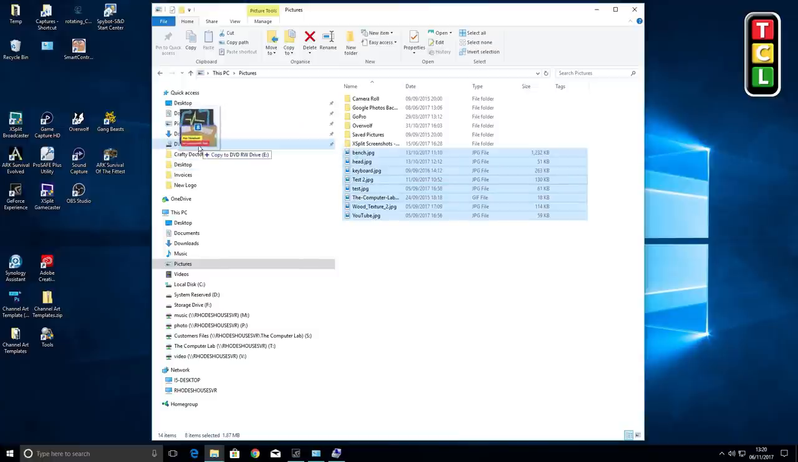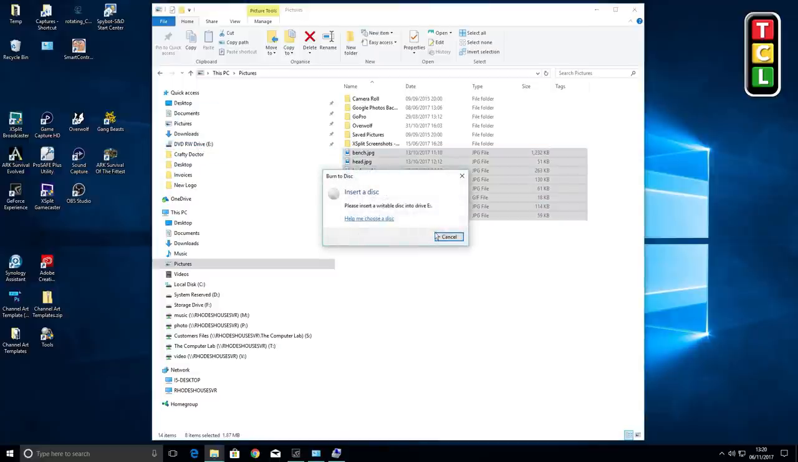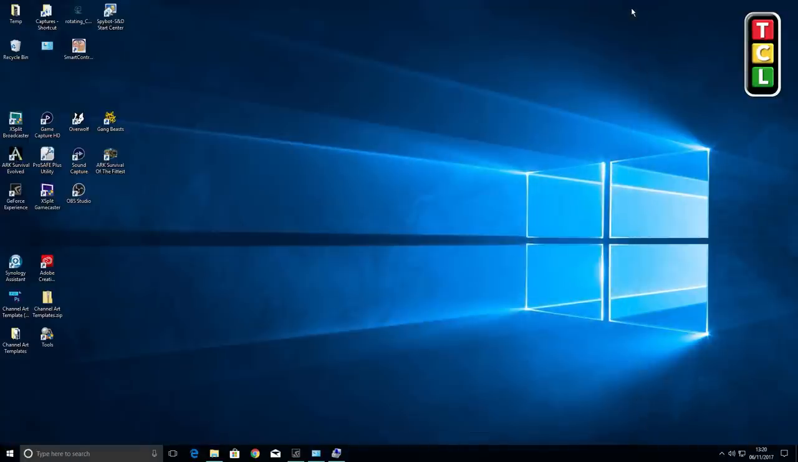The other option is you can drag across into the quick access menu you just created. So again, highlight the files that you want, drag them across onto there, make sure you're dragging them onto the area you want, and then just drop them into the folder. Okay, so that's it. That's the full tutorial.